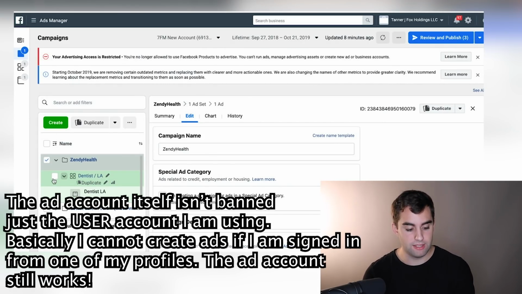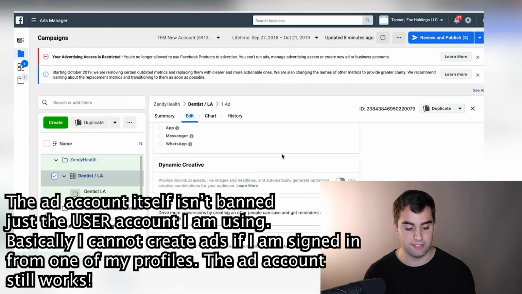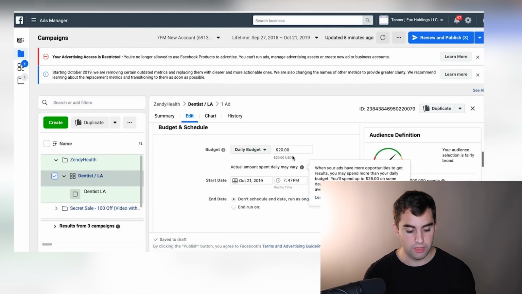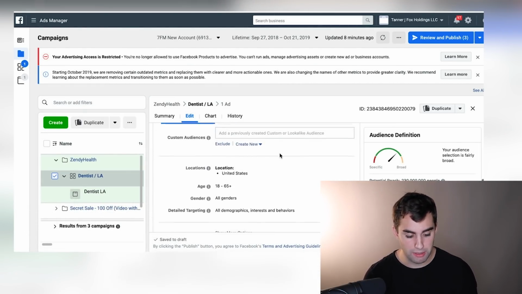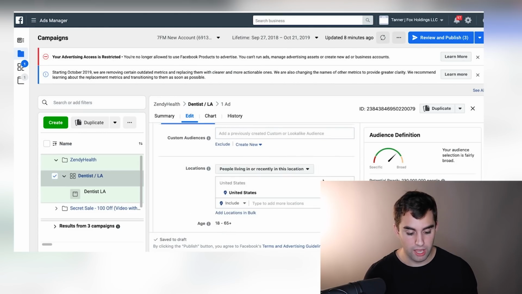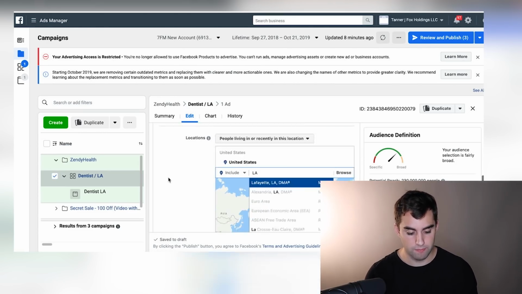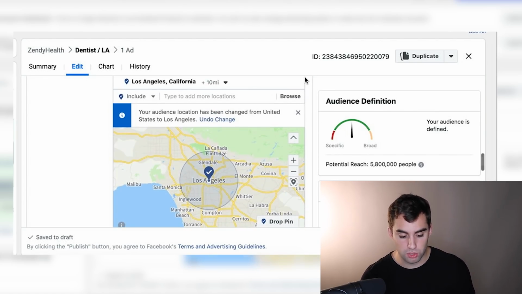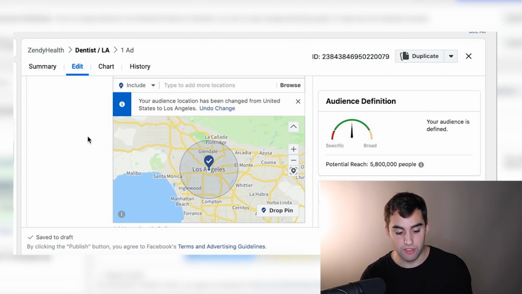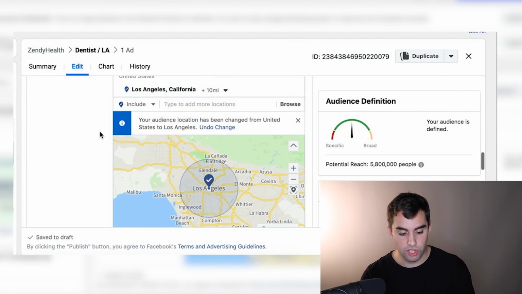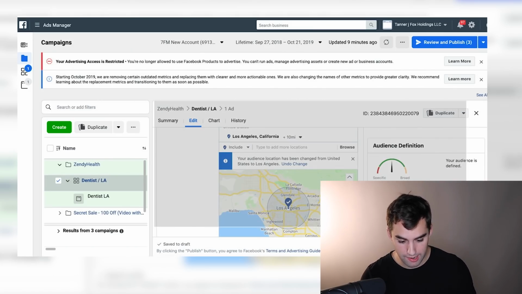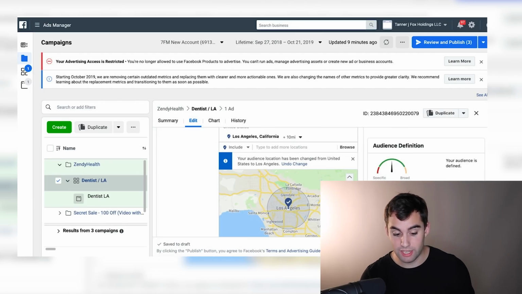So here we go. Dentist LA, make sure you're clicked into the actual ad set. And again, we can focus on website, we can do all of that. But the daily budget, we're gonna leave it as is for 20 bucks. But right over here, location, all right, LA, so 10 miles. So we wanna show a reasonable amount of people targeted in this particular geographical location. So what I'm gonna do is I'm going to take a screenshot of this, right? And right over here, I'm gonna screenshot where it says potential reach.